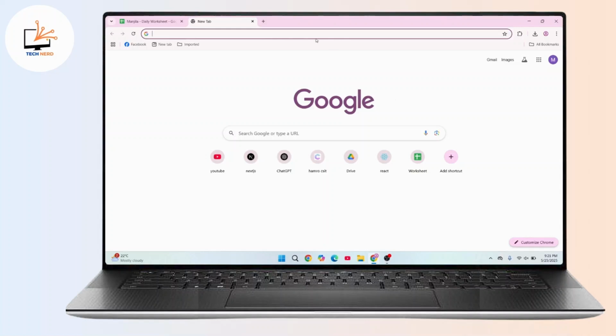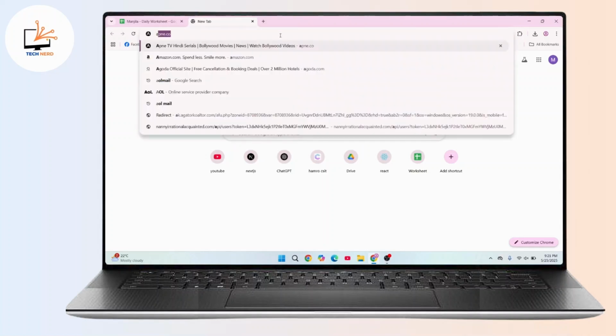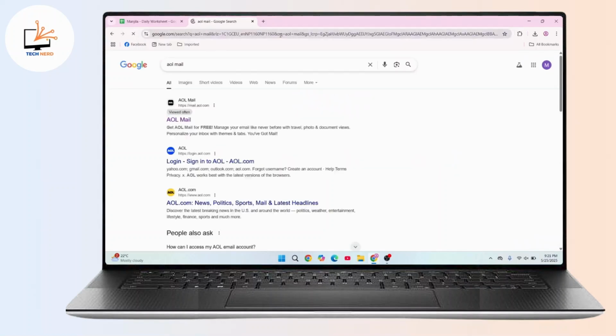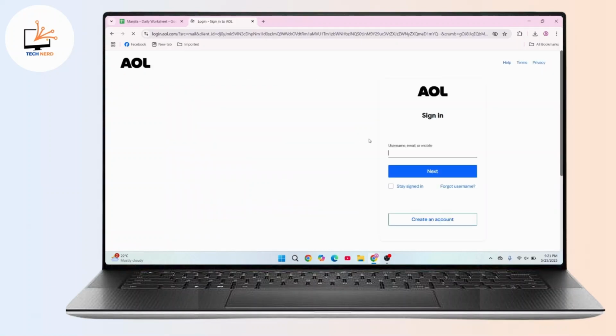First of all, open up the browser. Head towards the search bar, then type in AOL Mail. Press enter on your keyboard. From your search results, click on the first thing on your interface, that is AOL Mail.